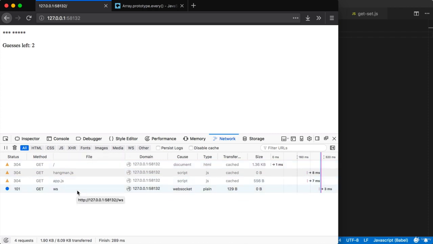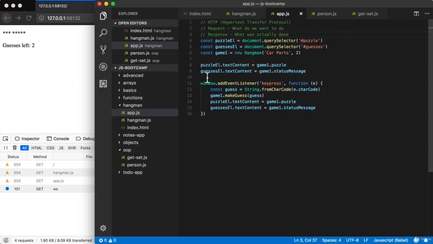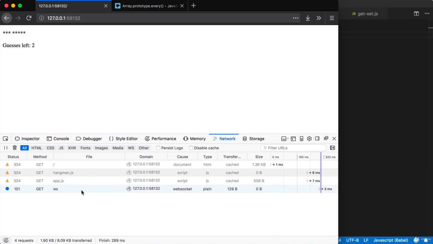Now the last one is a WebSocket request. WebSockets allow us to communicate between 2 things in real time, and this is used to allow the browser to automatically refresh whenever we change some data over here. So we haven't set up this last request and we're never going to be touching it or working with it. It is just coming up because we've used Live Server as our little development server.